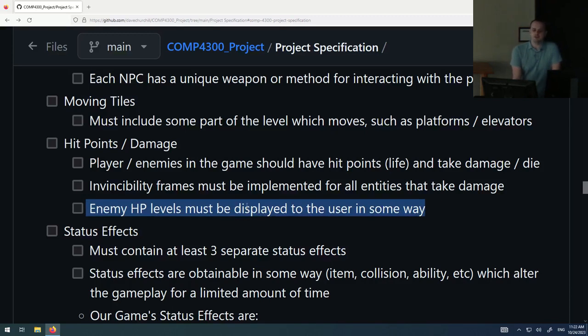And enemy HP levels must be displayed to the user in some way. So in assignment 4, we'll have hit point health bars over the enemies' heads, and so that'll be just a feature that you already have.